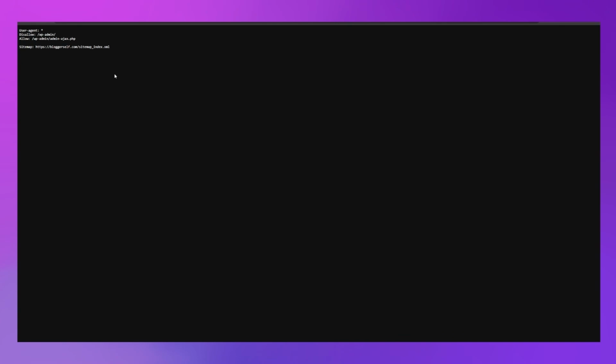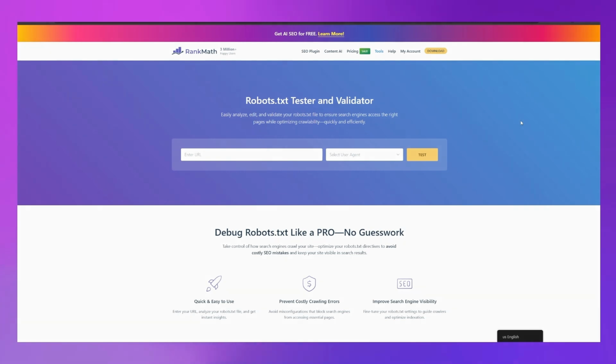If you want to save time or you already know how to read this file and check for errors, otherwise, click on the link in the description below and you should end up on this website over here. Here's how this page looks. You can enter the domain of any website here, like for example, let me enter BloggerSelf.com over here.